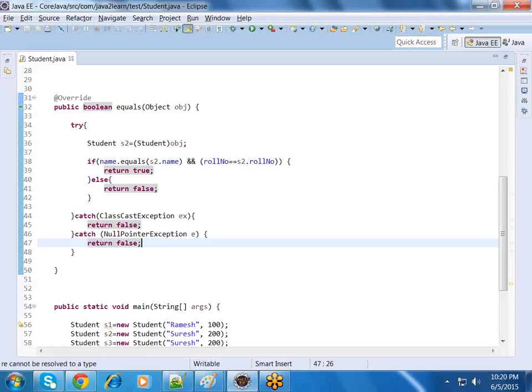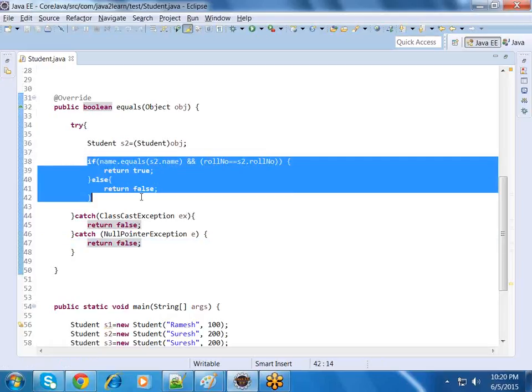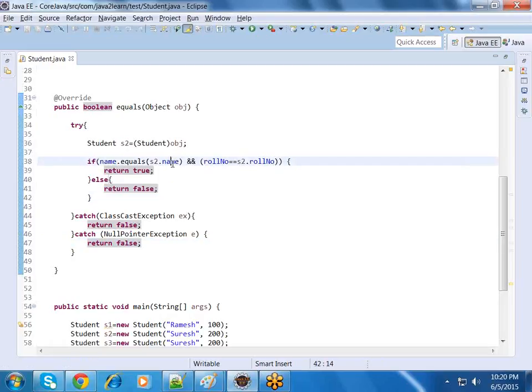If you want to override the equals method, you have to take care of this data depending on your requirement, because we have two properties, so that's why I took the two properties here, name and roll number. For example, if your class has 10 properties, then based on your requirement, if you want to check the two objects, you have to take those properties for checking. And we need to handle the class cast exception as well as the null pointer exception here.